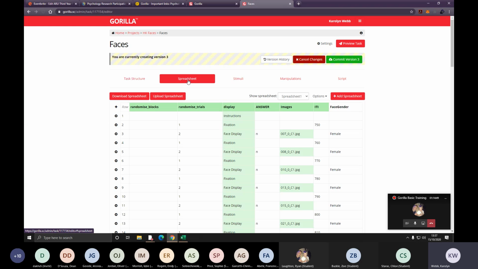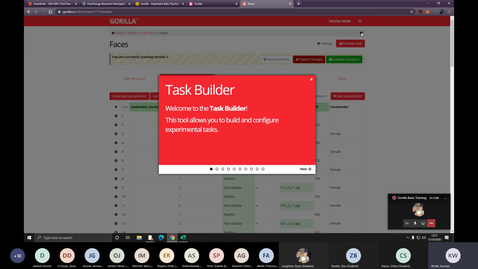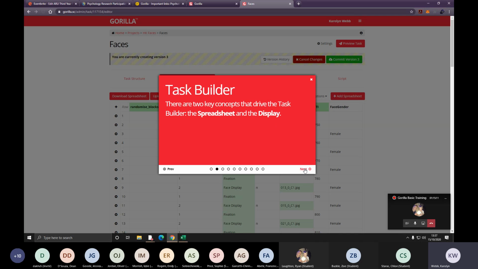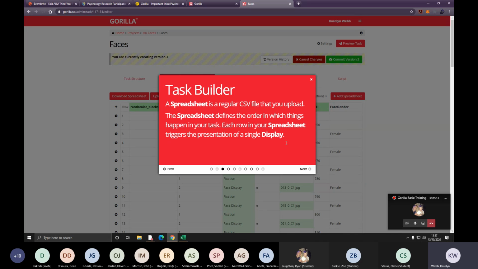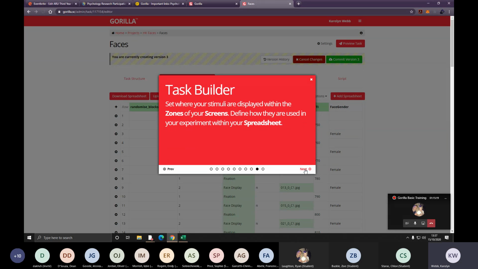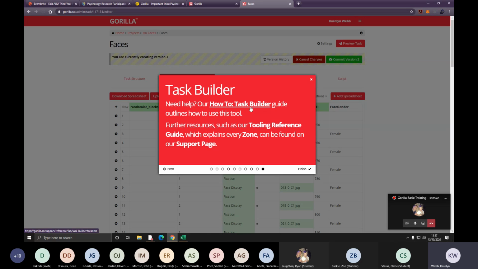Now, the way you create lots of different trials is using a spreadsheet. There's a really good help page on spreadsheets in Gorilla, and you can find it by clicking this little information sign up here. Whenever you're a bit stuck on Gorilla, there's a little eye up in the corner, and you can work through here. All of these give you information, and when you get to the end, it's like, need help? You can select the how-to task builder and the tooling reference and things like that.